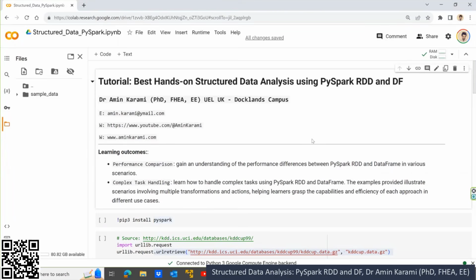I'm going to go through PySpark RDD and DataFrame programming for structured data analysis. So guys, we have two data structures in PySpark, but still this is a big question: when to use RDD and when to use DataFrame.